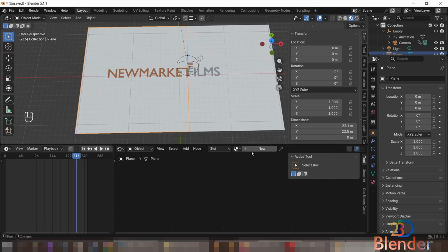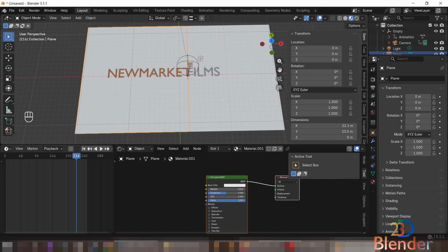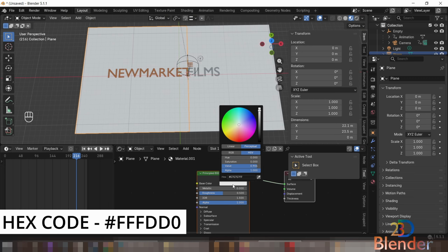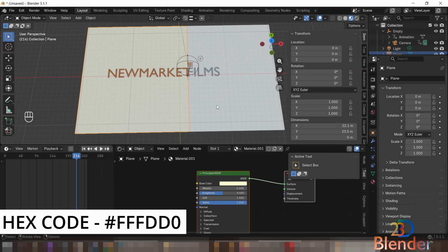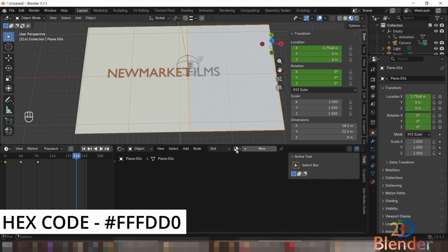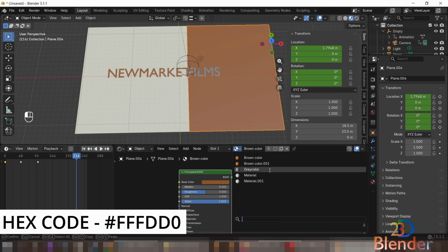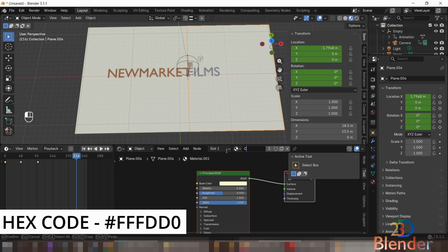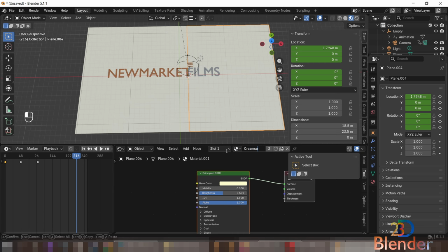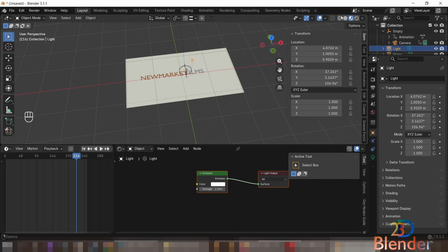For this one, I created this creamish color. So this is the color hex code that I used for this one. We get our creamish color here, and over here too we also give it the same color. Why is it not working? I think this one, no, this one, yeah. Let's rename it to cream color, right? And yeah, the rest is just lighting and all.